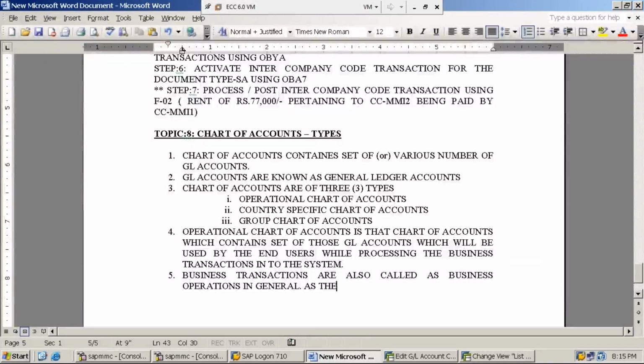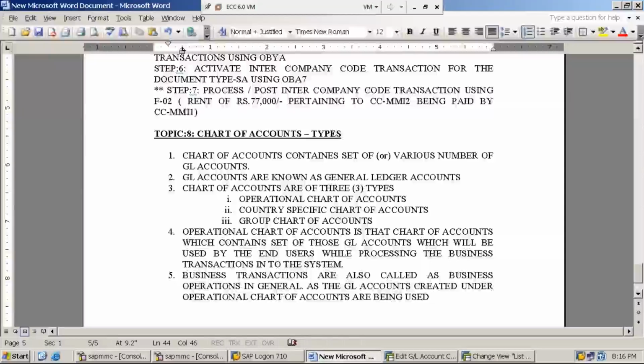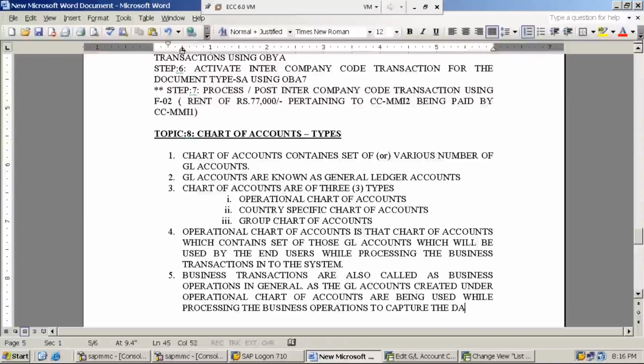As the GL accounts created under operational chart of accounts are being used while processing the business operations to capture the data, the name of chart of accounts is operational chart of accounts. Operational chart of accounts.